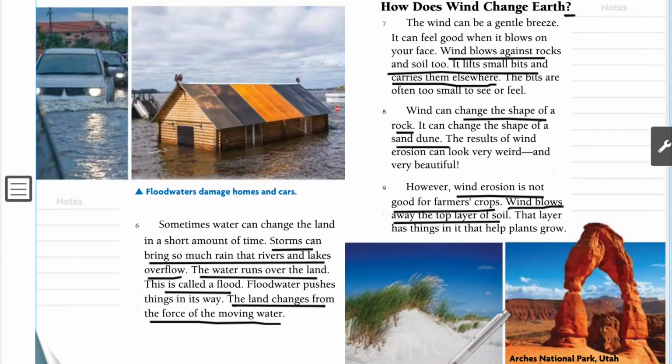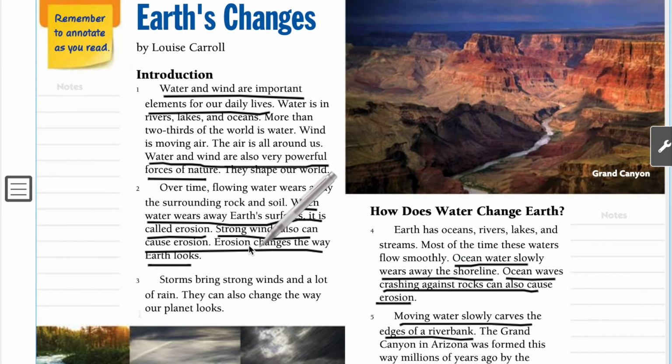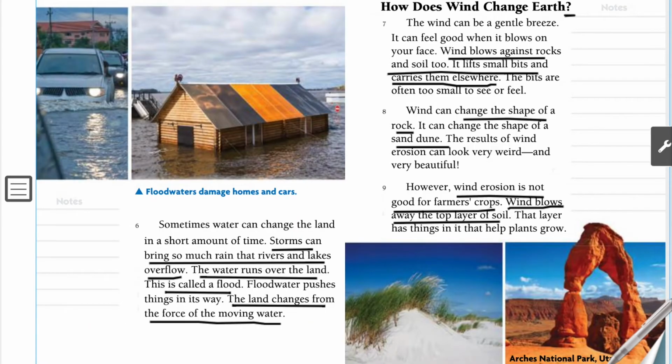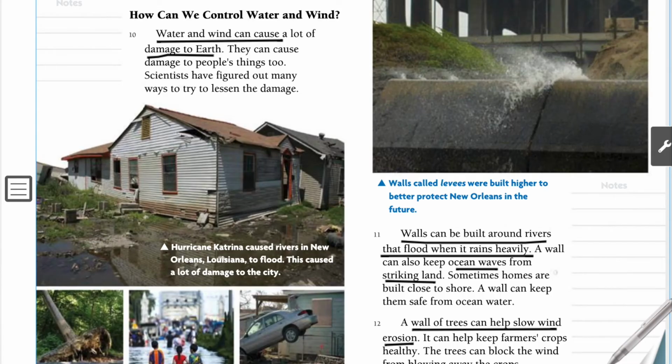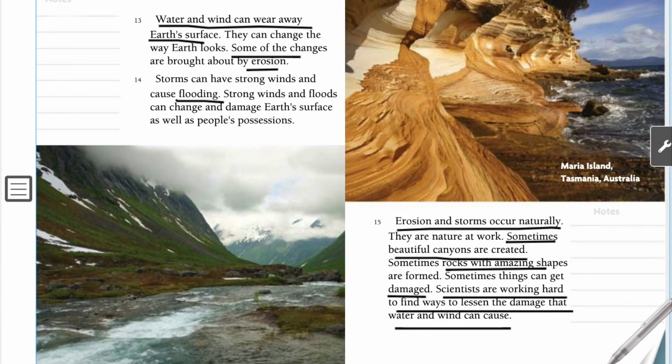So if I look back, we had a few different sections here. We found out what erosion was. We learned about how water changes the earth, how wind changes the earth, how we can control water and wind, and then we wrapped it all up. And if I look back at the things that I have underlined, the main idea is really right here. Water and wind can wear away at Earth's surface.